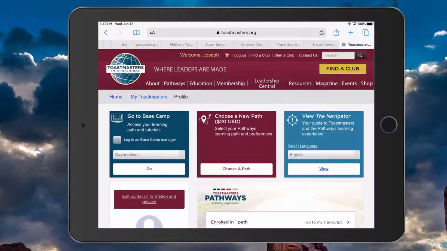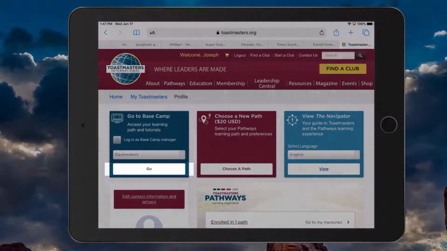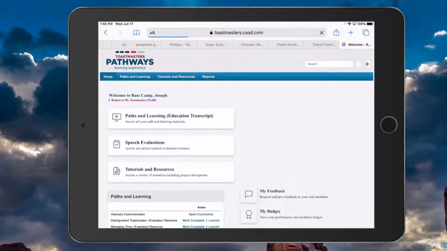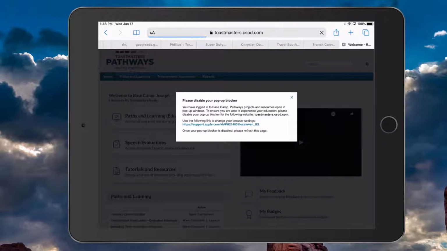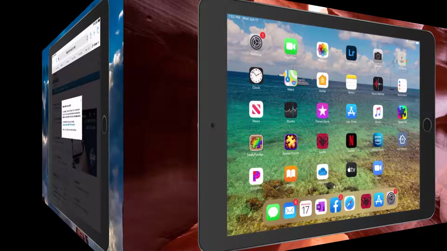Here's my profile, and this is new in Toastmasters. But today, we're just going to focus on the Go to Basecamp part. So let's do that. And no sooner do we get this far, and in this case, the pop-up blocker is turned on this iPad. So let's quickly go through how you disable that in the event that you get this as well.